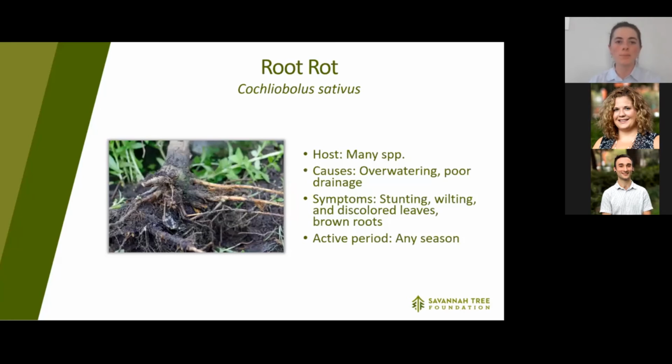Another one would be root rot. The host is actually many species because it's just a fungus that infects a lot of species if they are being overwatered or if there's poor drainage. Some of the symptoms are stunting or wilting and discolored leaves and brown roots. Oftentimes you'll see the roots are supposed to be kind of a whitish color. They're not supposed to be brown, not including obviously the soil on it, but the roots are not supposed to be brown and rotting. And so the active period is really in season. And this goes back to when you are looking at any sort of changes in weather, whether or not you've gotten a lot of rain or have gone through an unusually wet period.